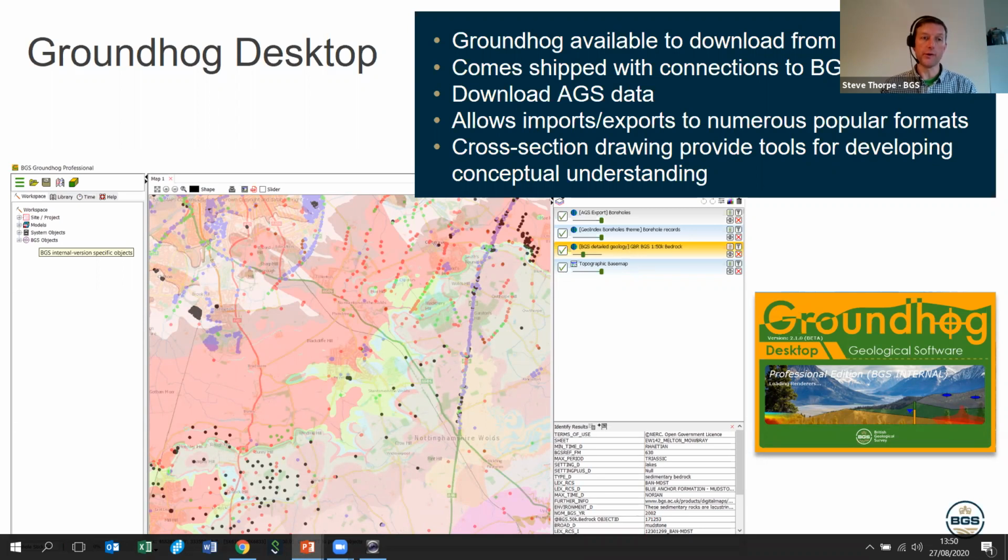So if you're the kind of person within your organization that is drawing cross sections to look at how the geology changes along a site, then Groundhog could be very useful for you to convert that into a digital workflow, in which case please get in touch, because I'm more than happy to talk a bit more about Groundhog, and if there's enough interest, we could organize a separate demonstration of that.